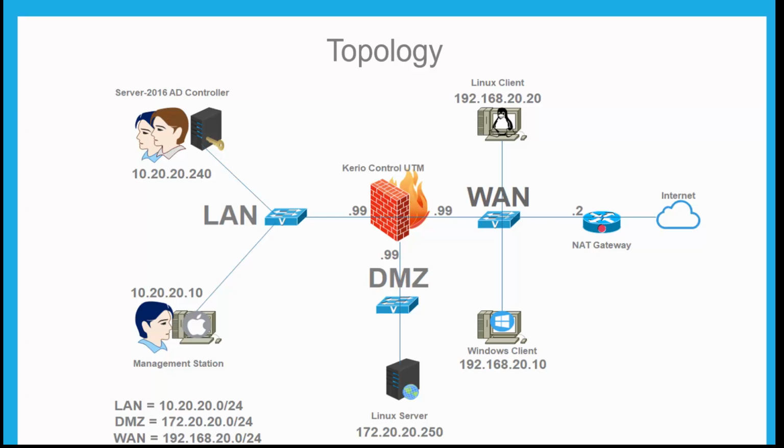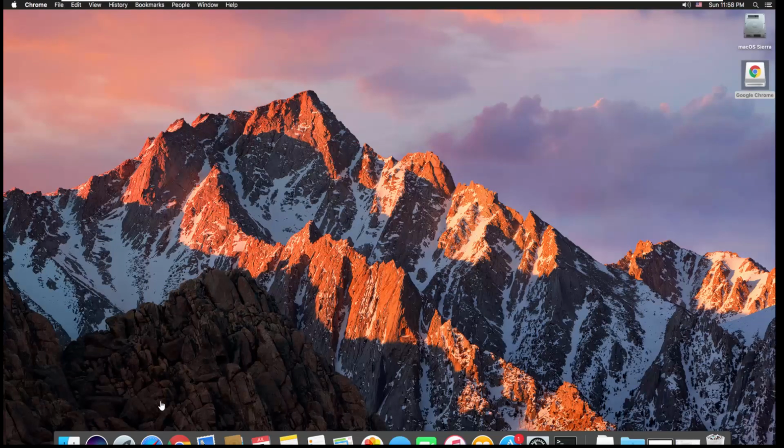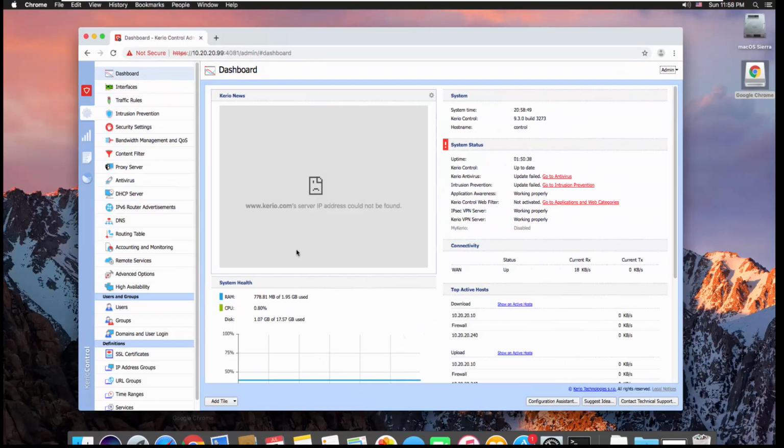So I will start with the firewall, configure the remaining two interfaces, and then I will configure the rest of the hosts, that is the Server 2016, the Linux server in the DMZ, and the other two hosts in the wide area network. Without wasting time, let's jump into the configuration. So I'll go to the Apple Macintosh, log in to the firewall and configure the remaining two interfaces, and then I'll do the rest. Back on the management station, I just have to log back in to the firewall.